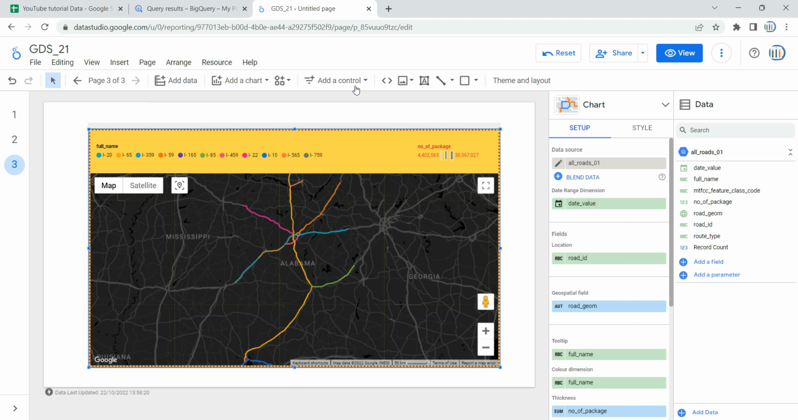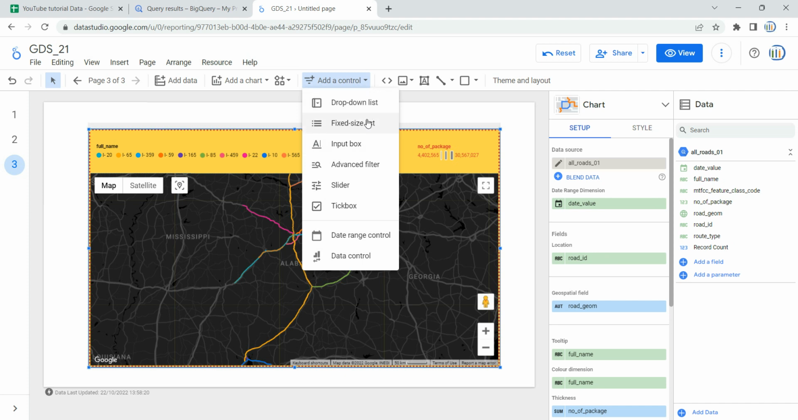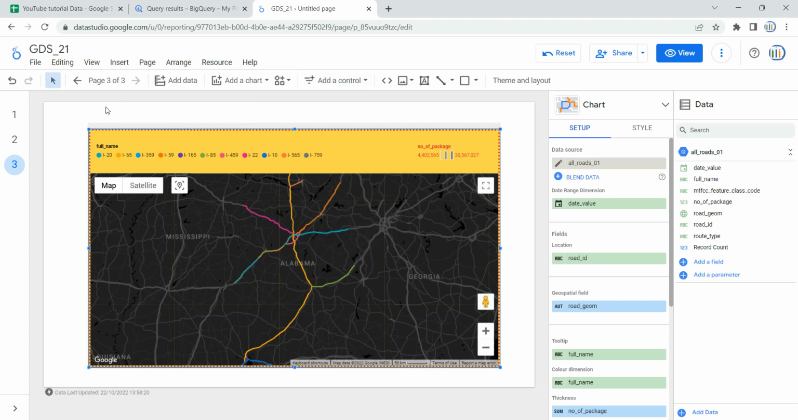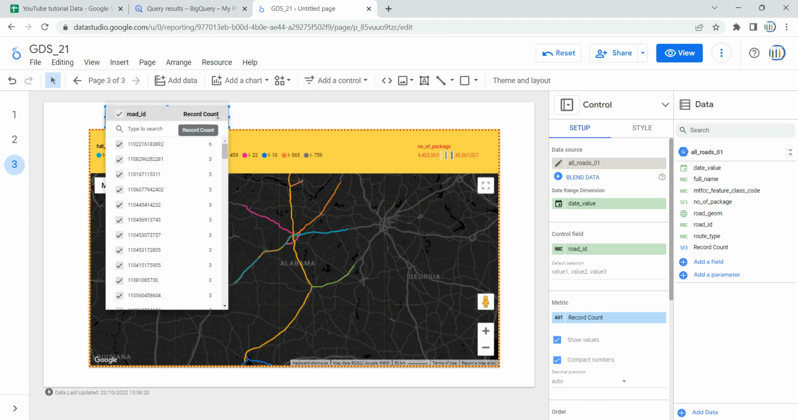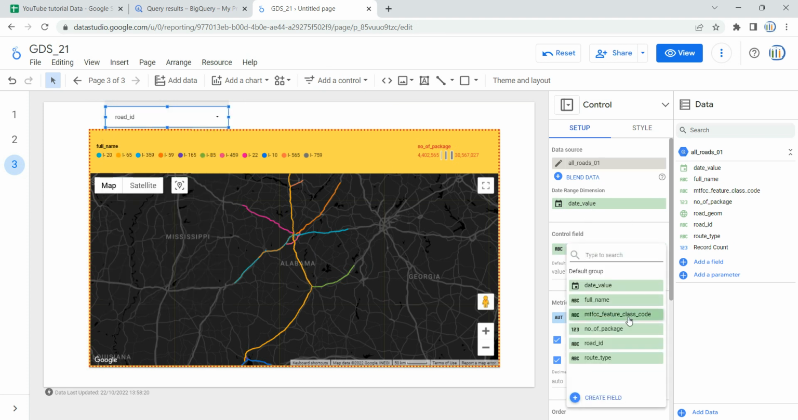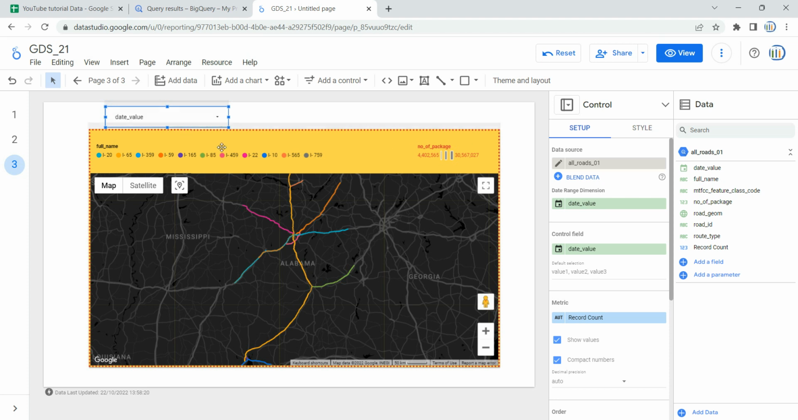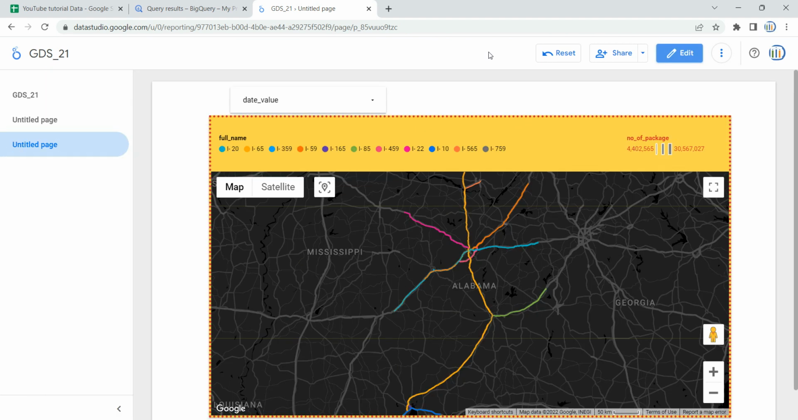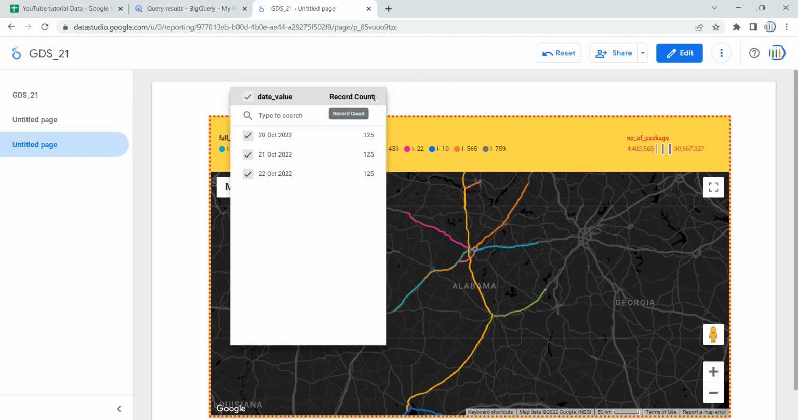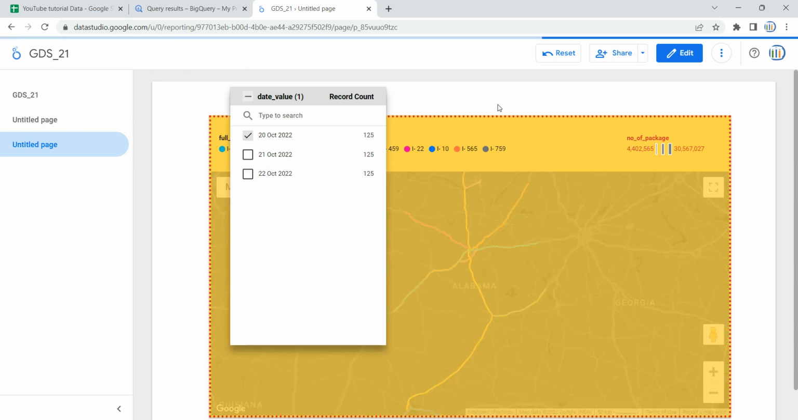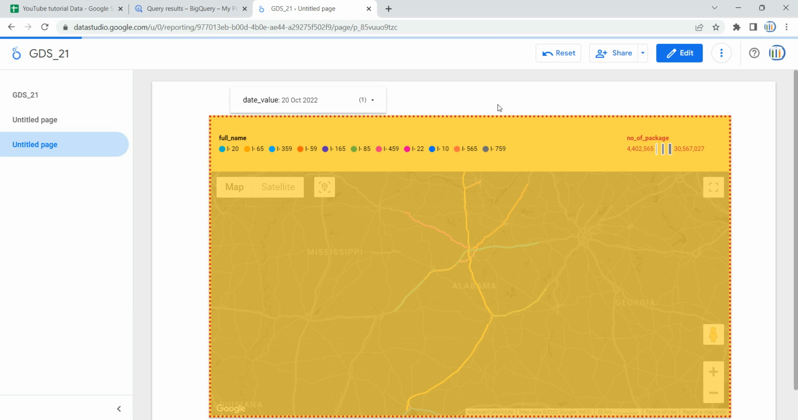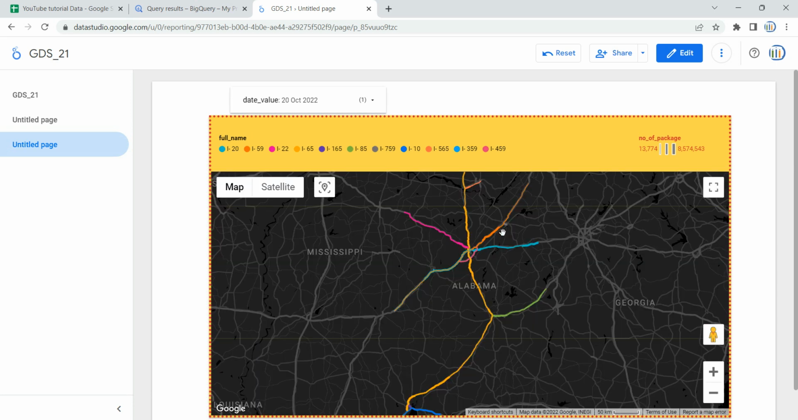Now what I need to do is add a control as a drop down list, and I need to change it to the date field. So this is a control field which will allow the user to select a particular date and see the intensity of package transportation throughout the route. If I select this particular date, for example, 20th of October, then based on that date, your entire map visual will change, and the route colors will change based on the number of packages that have been transported through that route.